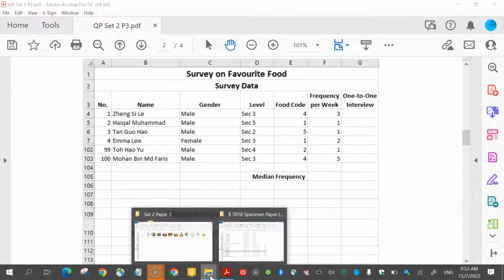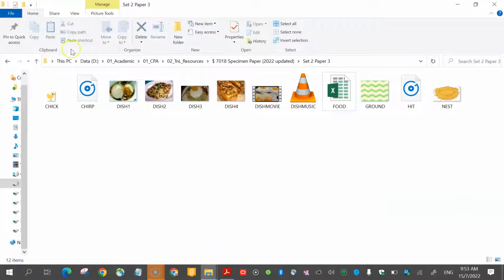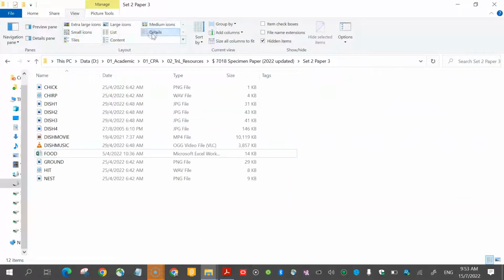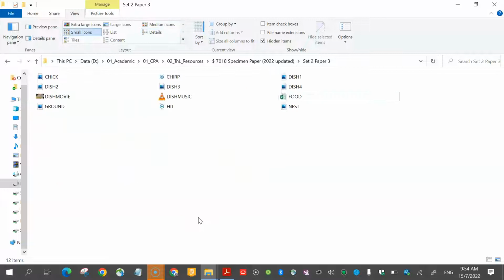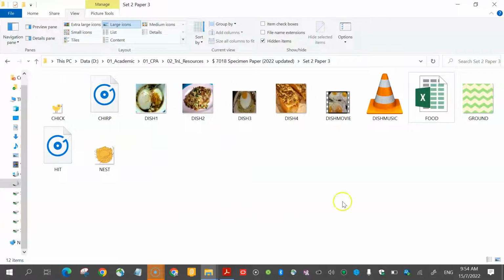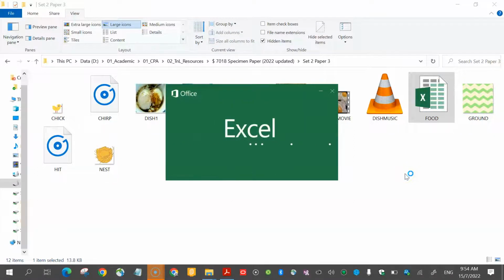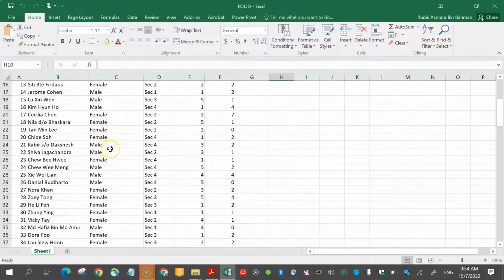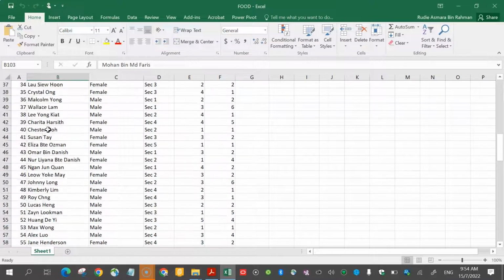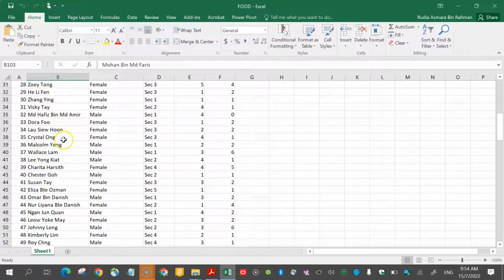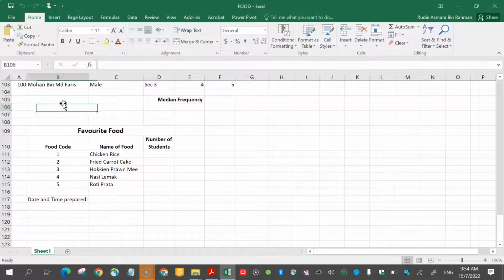So where are the files? Let's go on to the files. All right, so if you are in the details view, you're going to look at your files this way. What I normally like to do is quickly go to large icons, or you can also do this by pressing Ctrl and scroll. All right, so there you have it, the food Excel spreadsheet. Okay, there we go, it's expanded, and we have about 100 students. It's got a huge list here. All right, so it's a full tutorial.